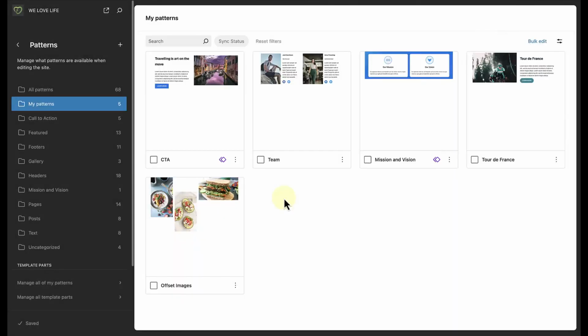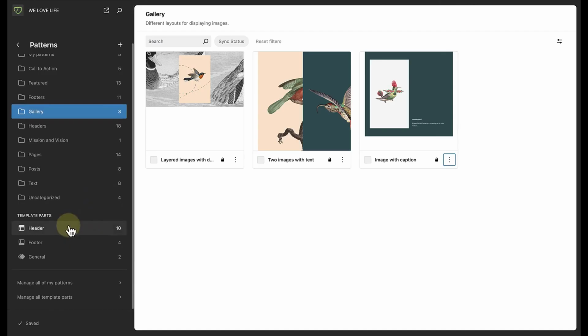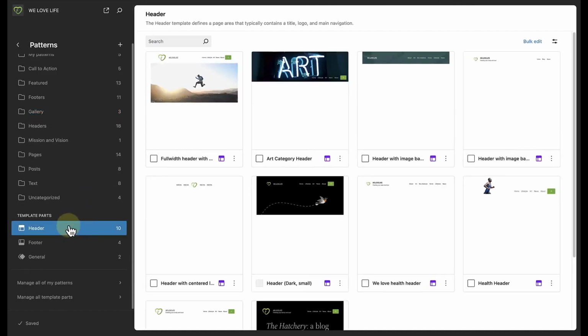When you return to your custom pattern area, you will notice that synced patterns have a purple icon and non-synced patterns don't. Next, you will notice that the patterns that come with your theme are locked and you are therefore not able to edit them. But when you click on the 3 vertical dots below a pattern, you will be able to copy it to your My Patterns area. At the bottom, we can also create and manage our header, footer, and general template parts.